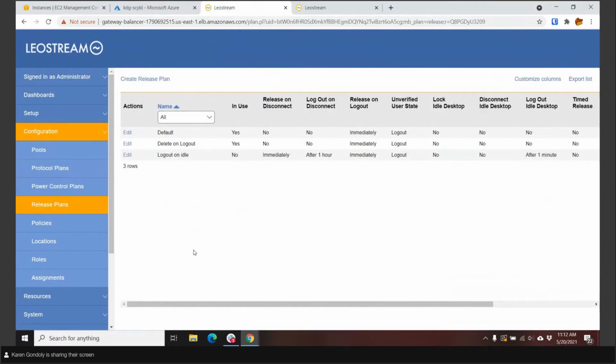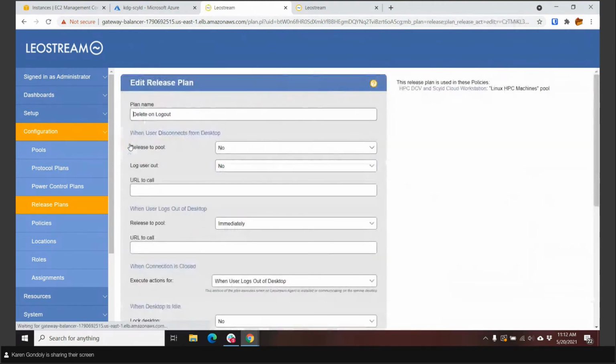So for that high performance, my HPC cluster, I want someone to be able to log in to the machine, run some calculations, do some visualization, do whatever they need to do. And then when they're done, what I want to happen is that machine to get deleted, to be terminated, and a new one spun up. So there's a clean one for the next user. So I have this delete on logout release plan here.